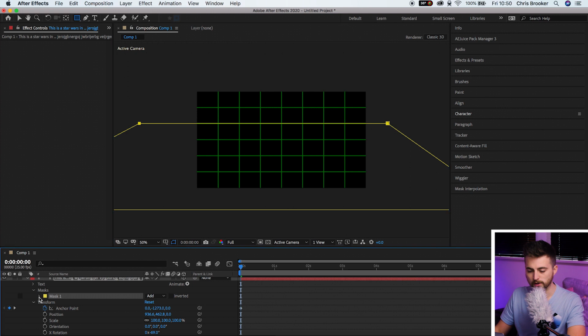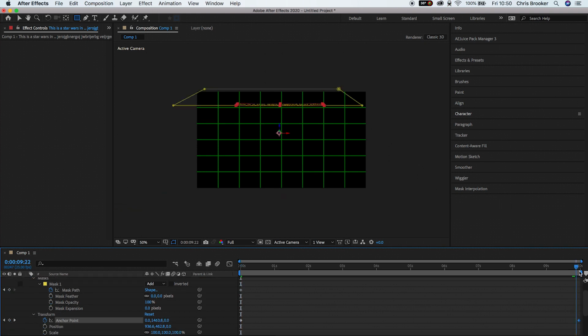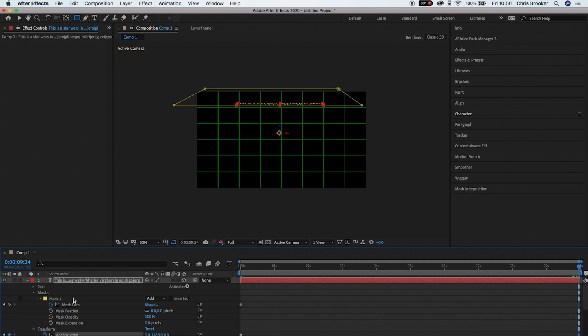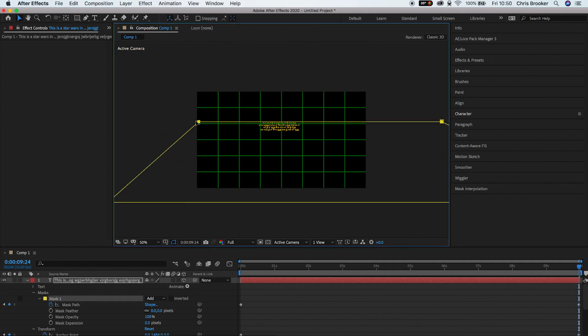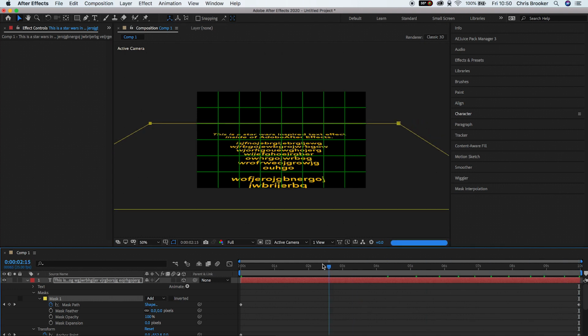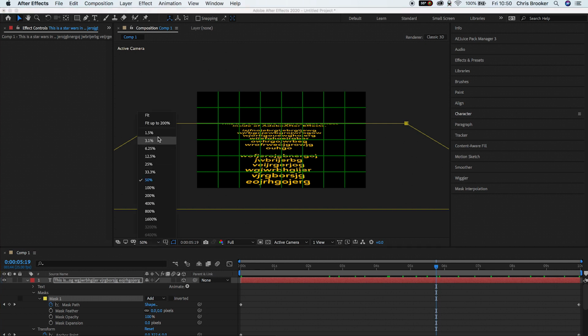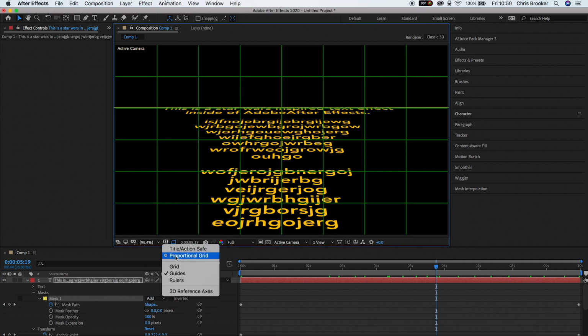Then go into mask one and create a brand new keyframe on the mask path. Now you want to find your second keyframe that was on the anchor point. You want to hover over that second point. And now you want to go back to the mask and you want to move the mask so that it's now sitting on that same line. So there we go. It doesn't matter where the text goes, that mask is now sitting on that same line in the same space. We can turn the proportional grid off now.